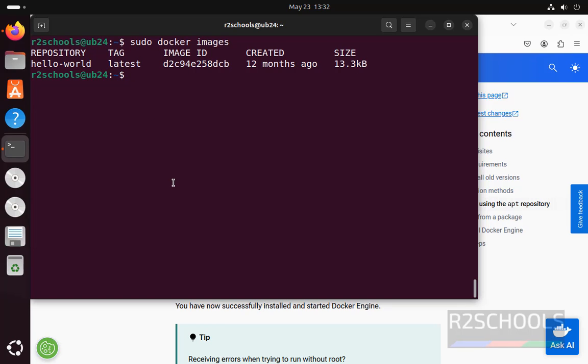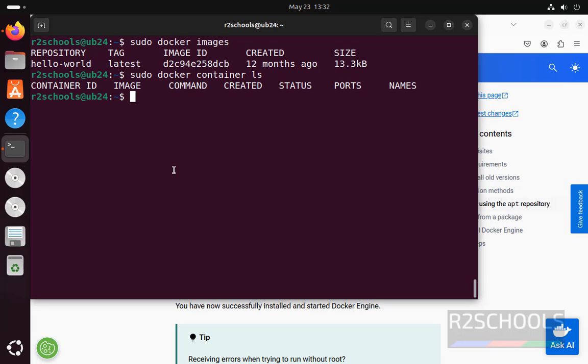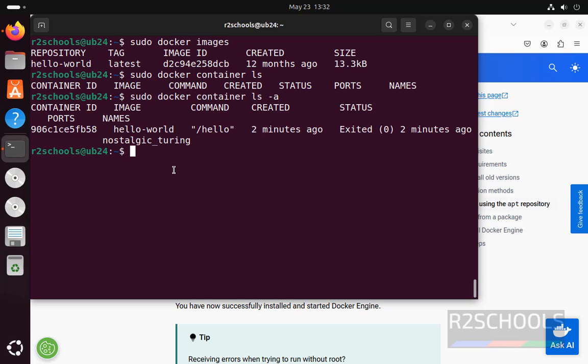If you want to see the list of Docker containers, sudo docker container ls. See, at present we don't have any containers. If we give hyphen a, see, this is the exited container. This command only shows running containers, but this is not a running container. That's why the status is exited.